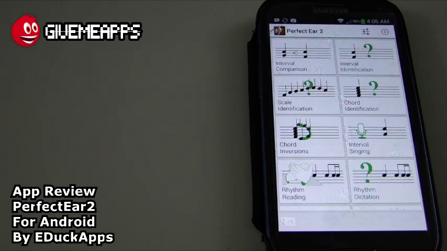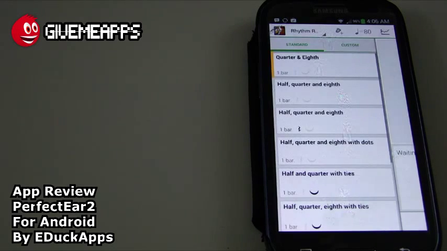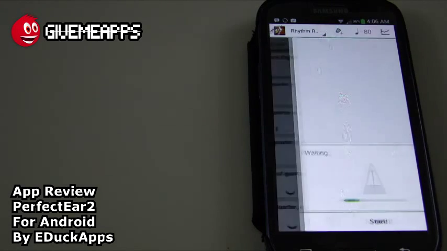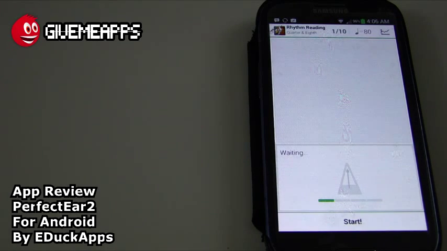What I liked about this the most was the rhythm reading and the rhythm dictation. We're going to go right in here and show you the rhythm reading. Let's go straight there. You have your quarter and eighth, half, quarter and eighth. We go down and down. Let's tap on quarter and eighth. You tap start. Take a look at that metronome diagram there. Listen up.